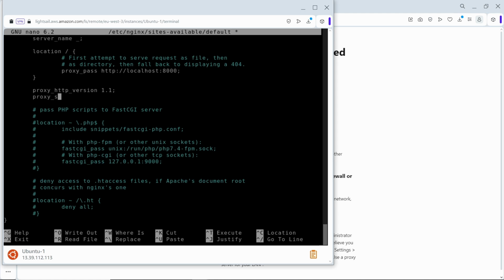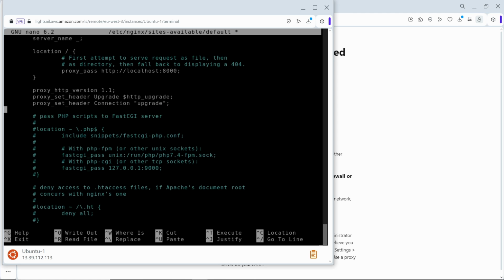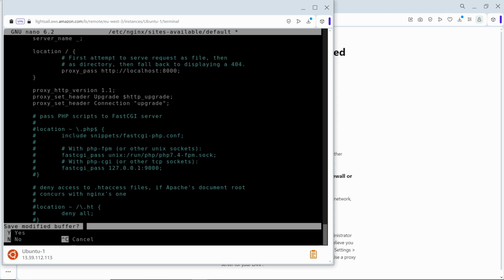and then also the other for the upgrade, for HTTP upgrade. And also for the connection: Upgrade. So this is going to allow us to use WebSockets. And I think it's all here. So we can just exit and save it.